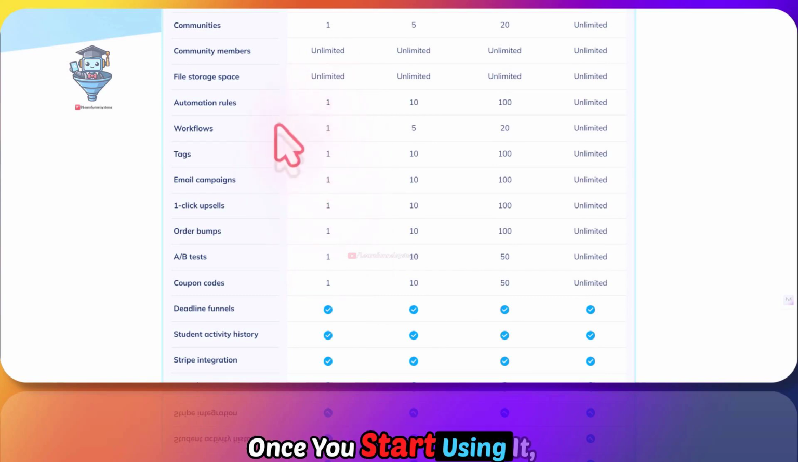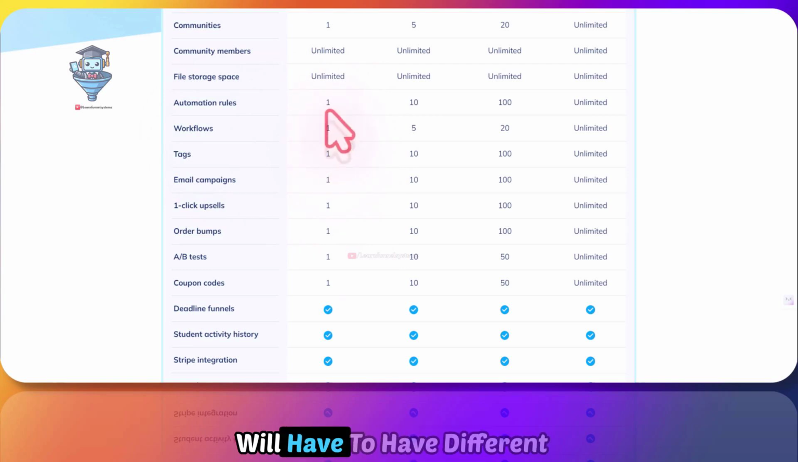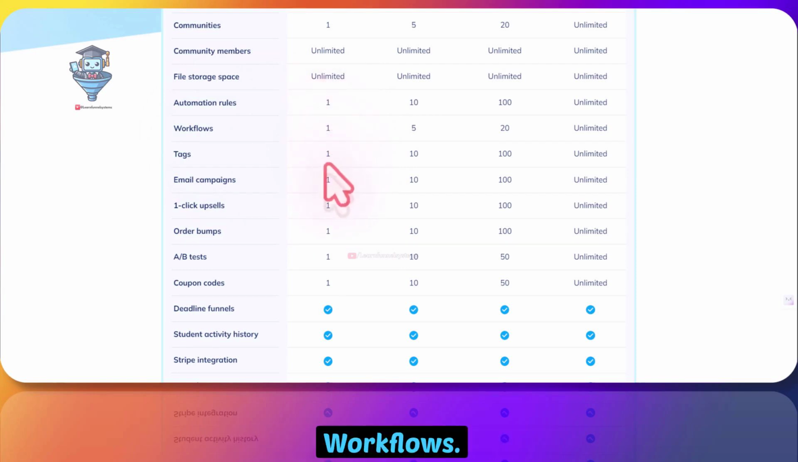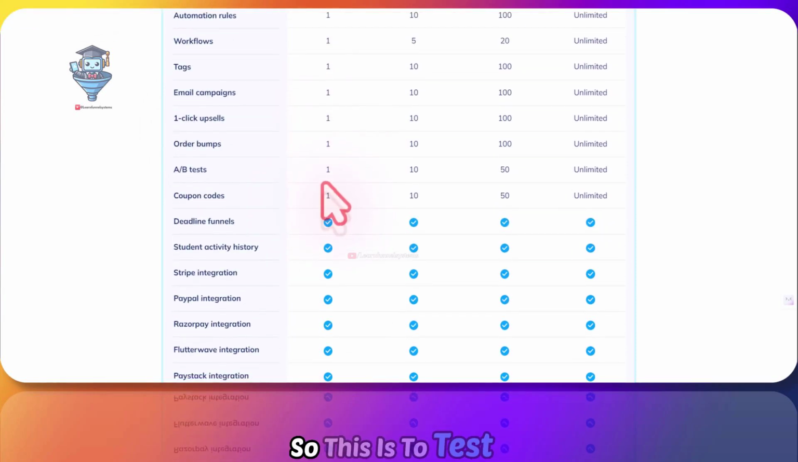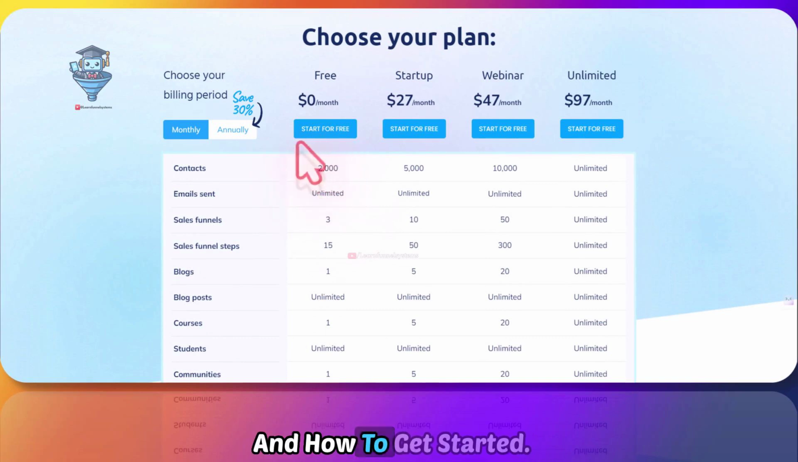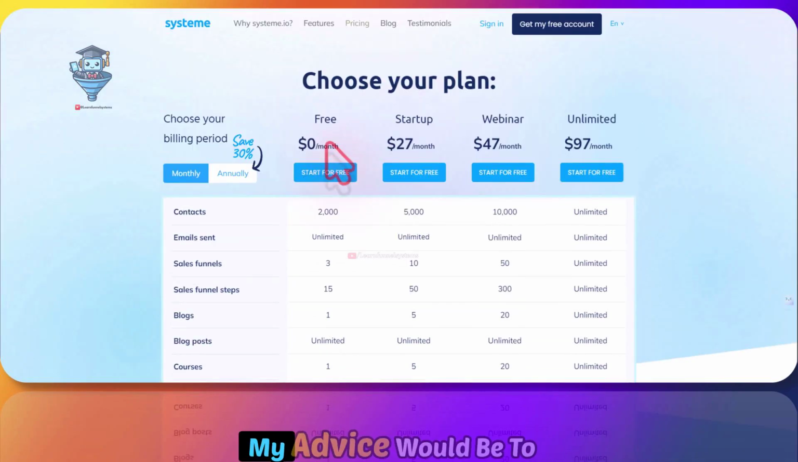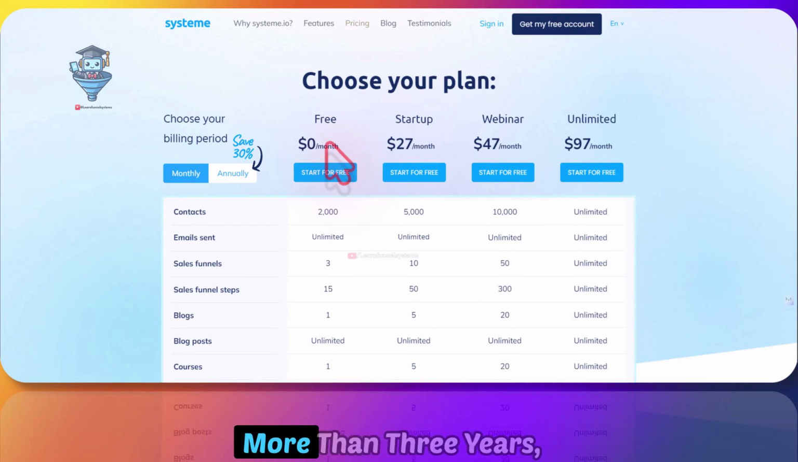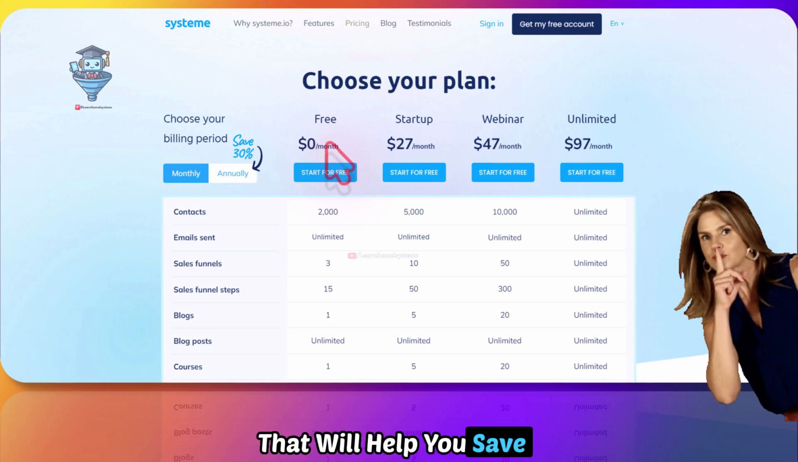Once you start using it, these things won't be enough. You'll have to have different automation rules, workflows and tags. So this is to test and to get started. My advice, after using this for more than 3 years, I know some tips and tricks that will help you save some money.